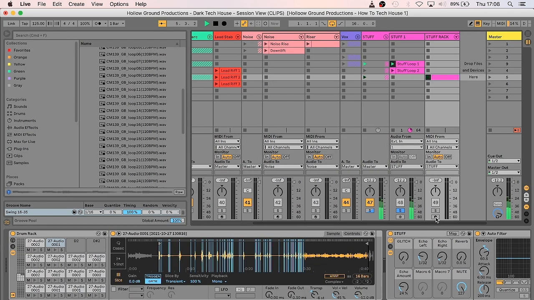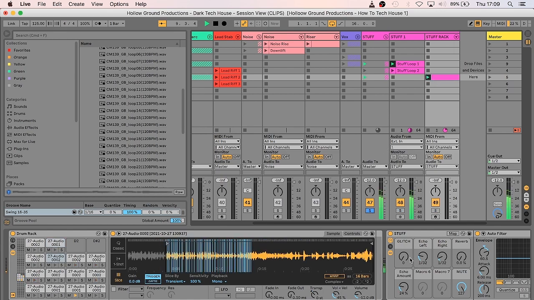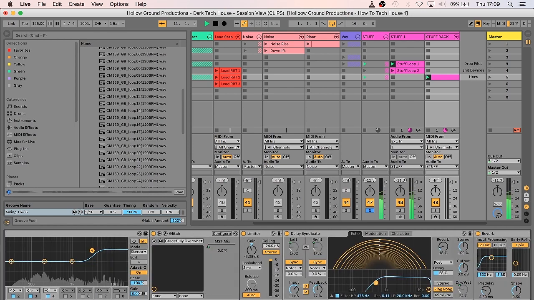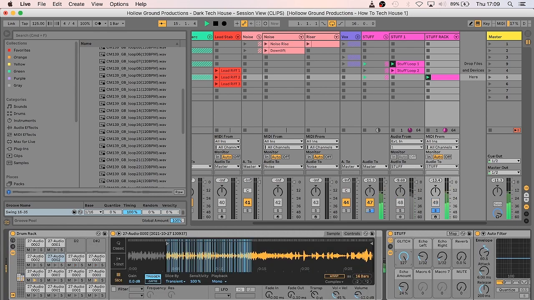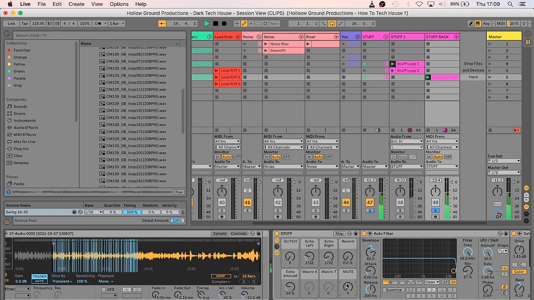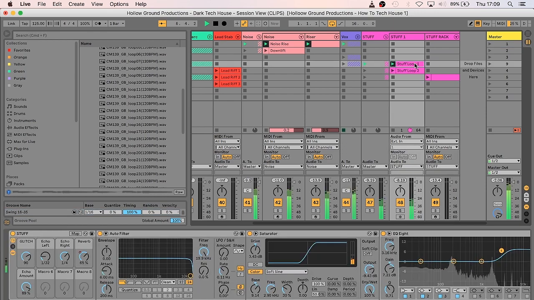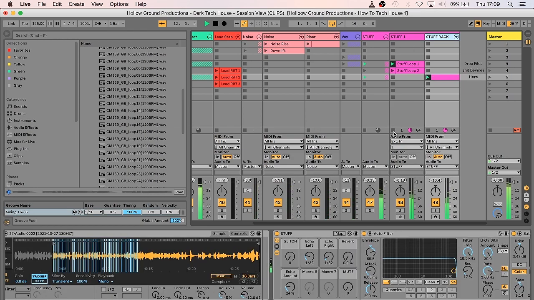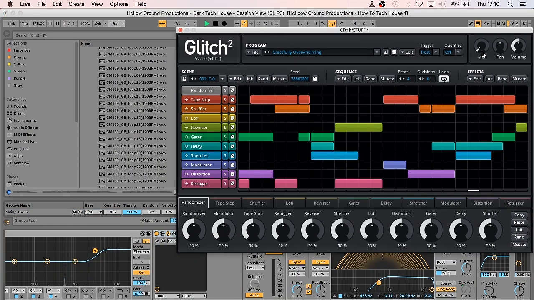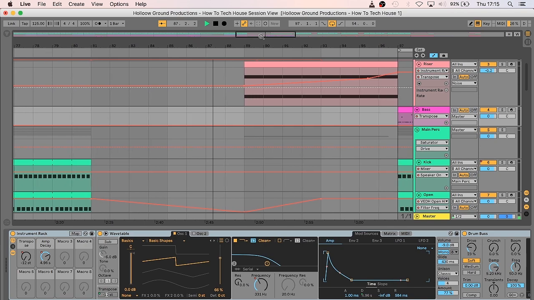Remember, this is techno, so a lot of reverb and everything. Also created a drum rack of random sounds using the slice function. Play around with your audio rack, with your reverb. One plugin I do recommend if you're going to spend any money is Glitch 2. It's great for randomness. Now let's create a drop.